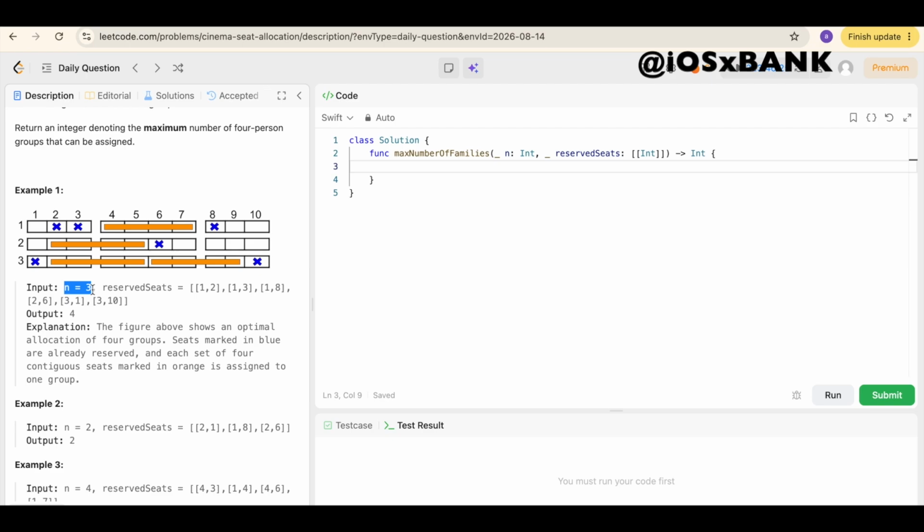So n equals 3. That means there are 3 rows, right here, 1, 2, 3. The reserved seats let us know that these seats are already reserved. So [1,2] means we come to row 1, seat 2, boom, reserved. [1,3], we come to row 1, seat 3, reserved. [1,8], we come to row 1, seat 8, reserved. Same thing here, [2,6], row 2, seat 6, reserved. [3,1], row 3, seat 1, reserved. Then all the way down here, row 3, seat 10, reserved, right? So now we know that all of these X's are the reserved seats.